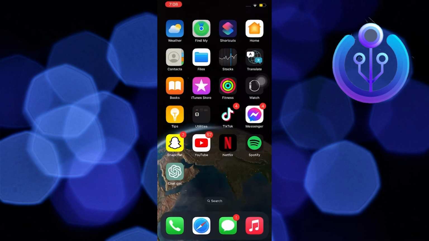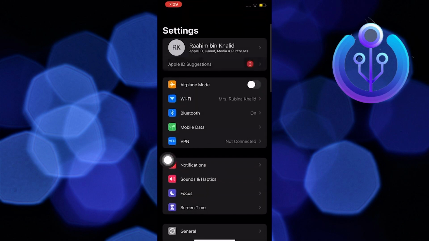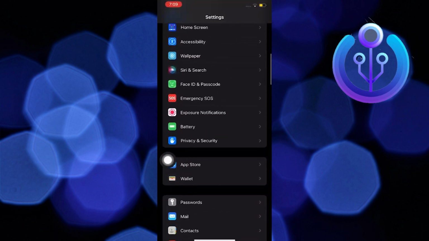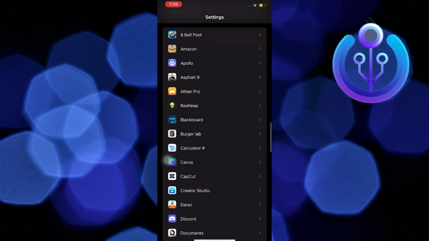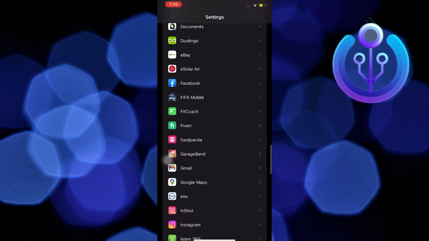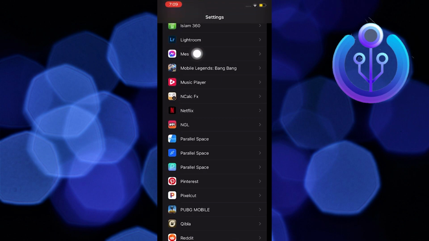We are going to show you how to allow camera access on Messenger. To start this tutorial, open your settings on your iOS device. Tap on it. Once in settings, scroll down. Keep scrolling. All you do here is look for the Messenger application over at your settings. You have to scroll down further. Once you find it, tap on Messenger.